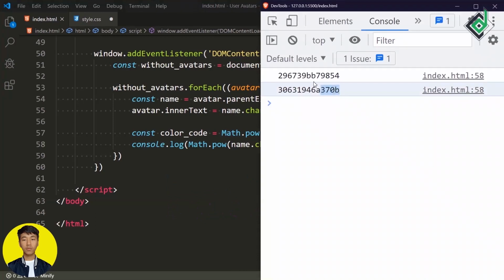Now in the console, did you see that? We are getting different numbers with alphabets. So this is exactly what we want. But you can see there are more than 6 digits. We want only 6 digits. So for that, it's a string.